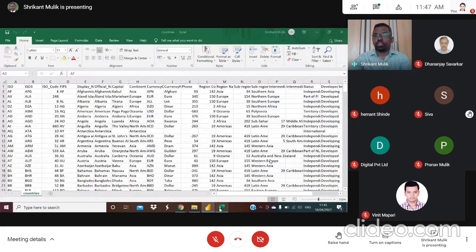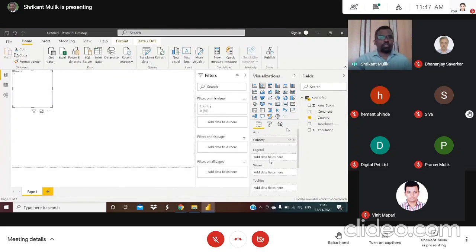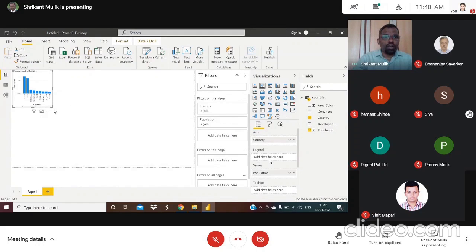Okay, so let me close Excel, which we don't use. Now here we get this, and now I can just drag and drop. So I can drag the countries. I can simply click on country. And this is taking some time to do it. And I can put population. And this is like a dashboard for you.